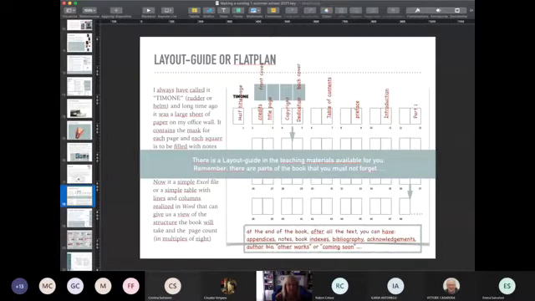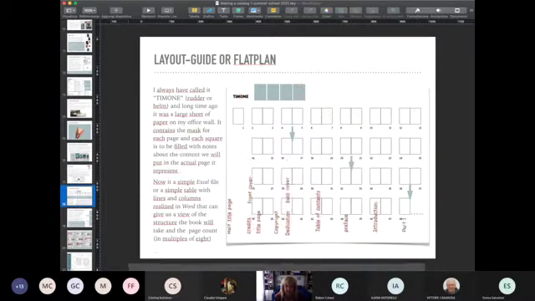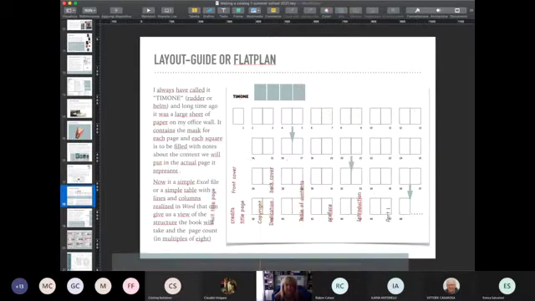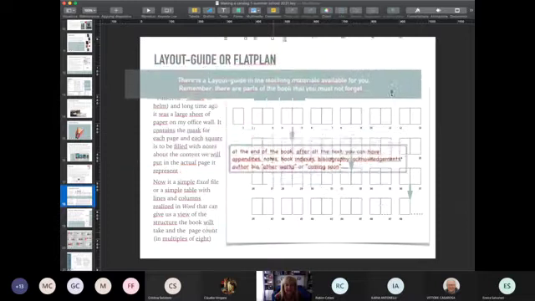To translate layout guide or flat plan, on the internet I always call it timone. The timone, the layout guide, used to be a large sheet of paper on my office wall when I was editor-in-chief for some magazines. It contains the mask of the book.